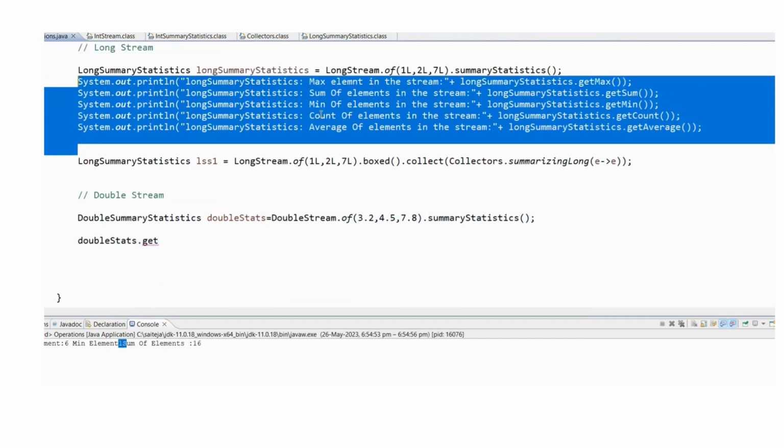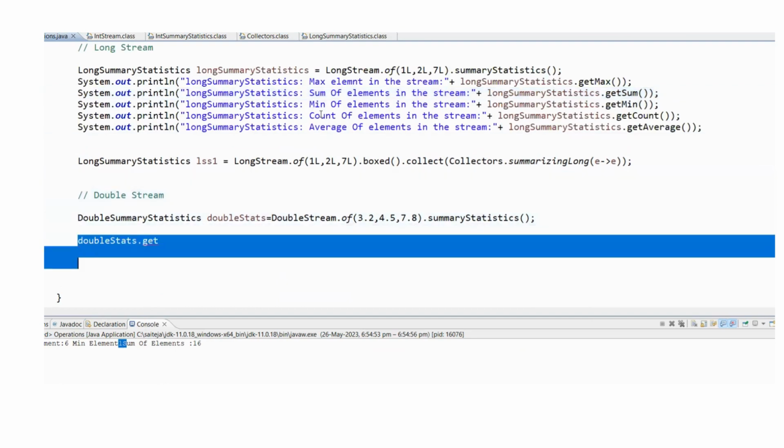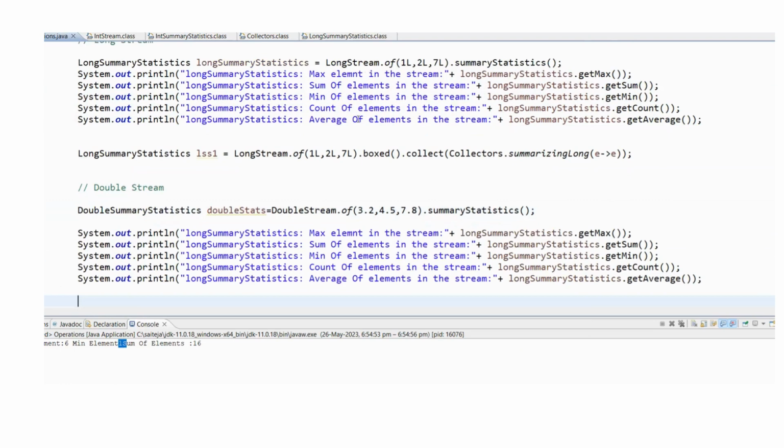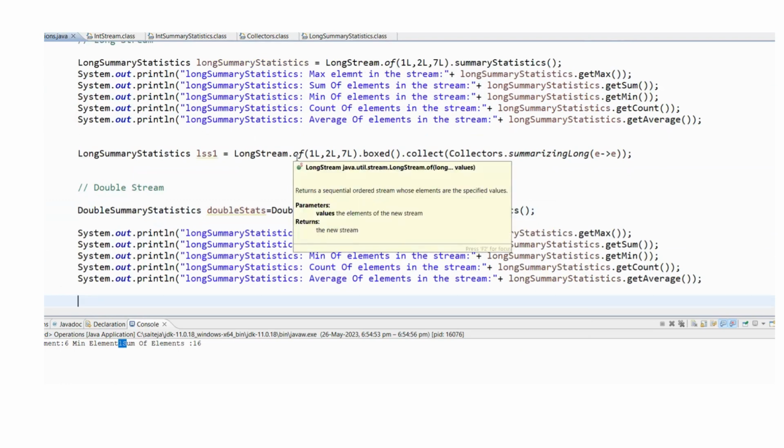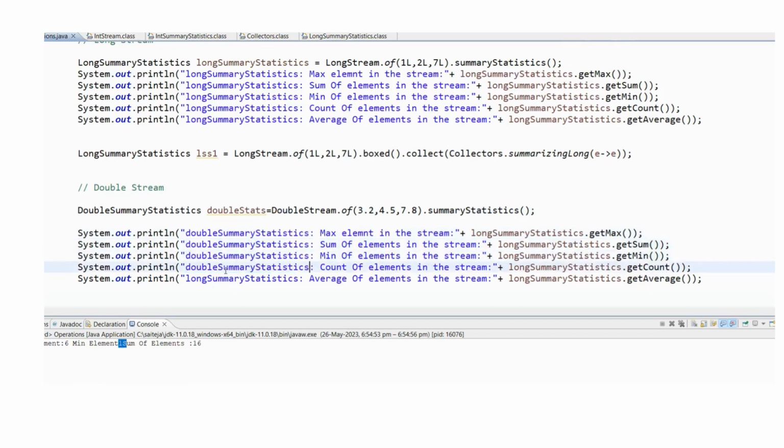Let me take this one because I just wanted to print it and check the other way as well. The same thing here, I'm going to remove this. I'm going to copy this double summary statistics, and let us see what it is going to print.